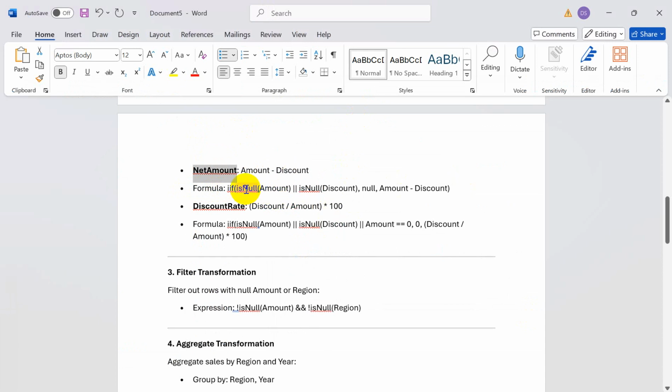And what is the meaning of is null? Is null will check there. It should only pick those values which are not null for the amount, and those values which are not null for the discount column. Okay.